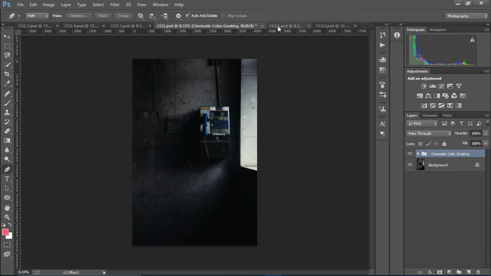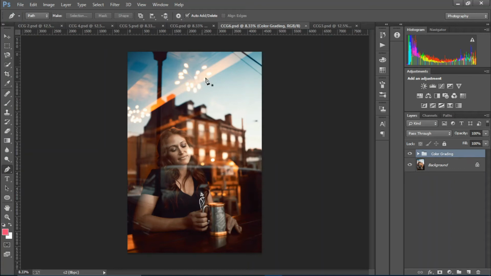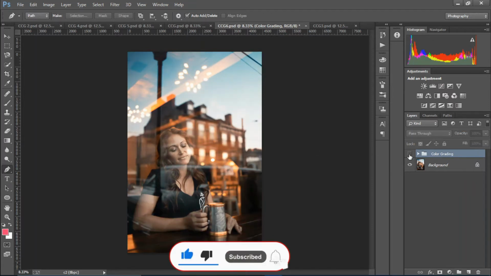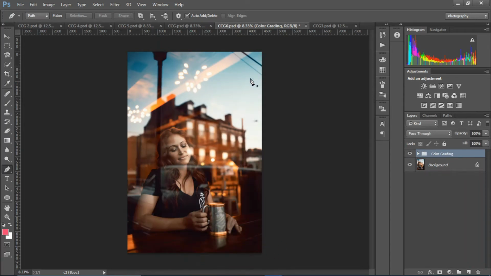Okay, let's see another example. This is a pretty difficult image to color grade because there are lots of reflections and lots of different colors happening in here. But still, this is the after and this was the before. So nice mood going on here.